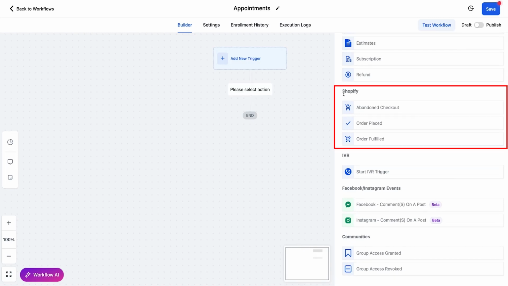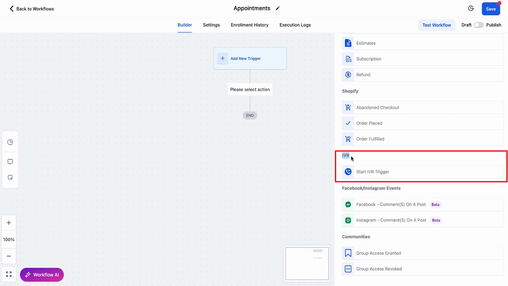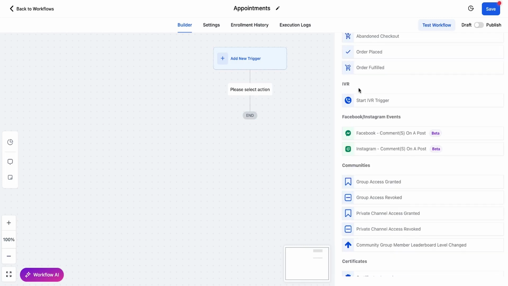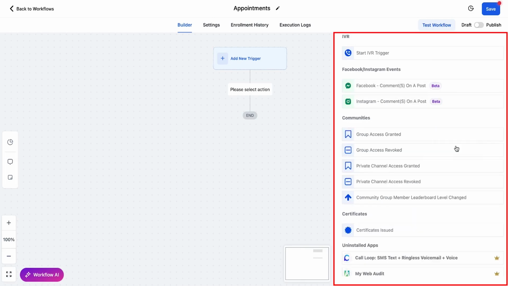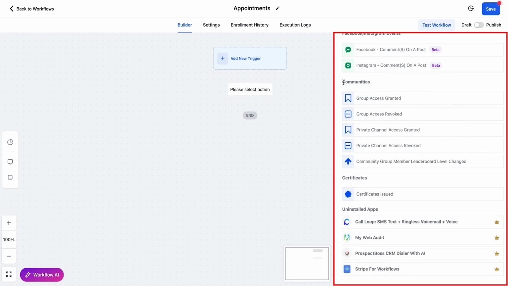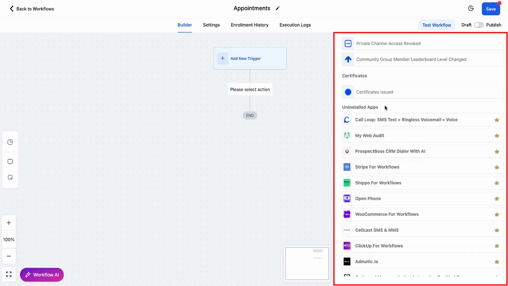We also have an integration with Shopify. So if you run your store on Shopify and somebody abandoned checkout, you can then follow up with them. You can integrate an IVR, which is basically the phone call automatic bots which say, hey, press 1 for English, press 2 for German, for example, right? And so on and so forth. So Facebook, Instagram integrations, community certificates, and even uninstalled apps.